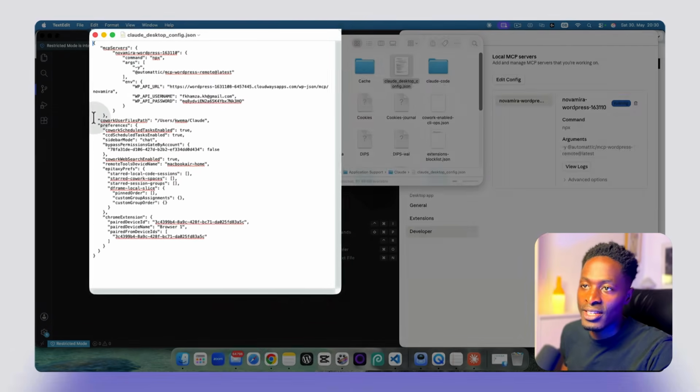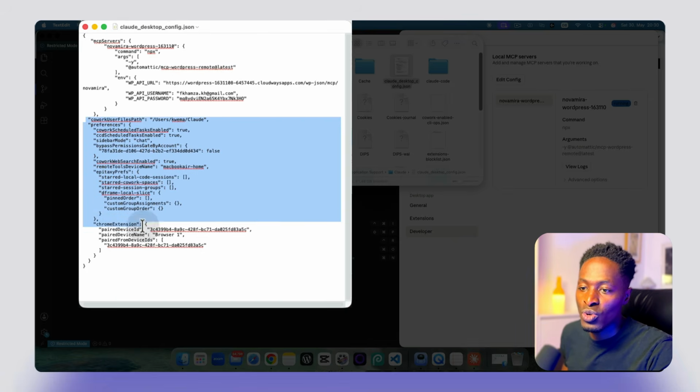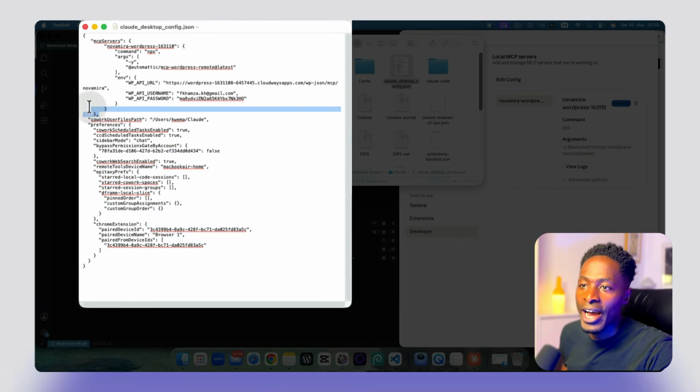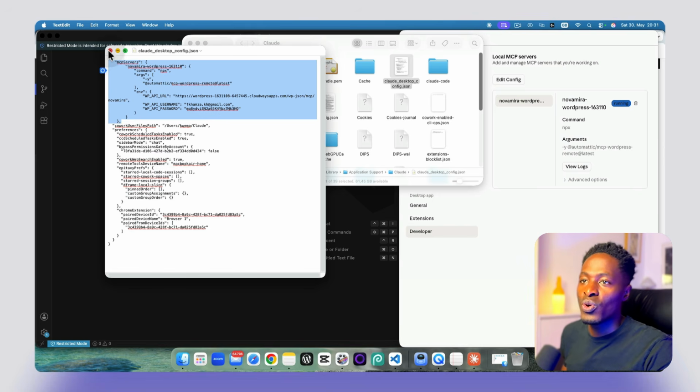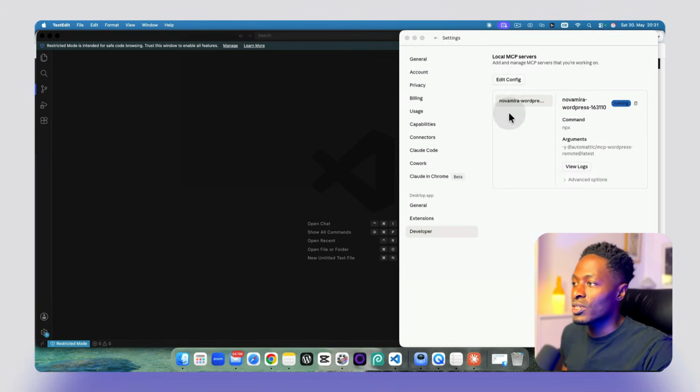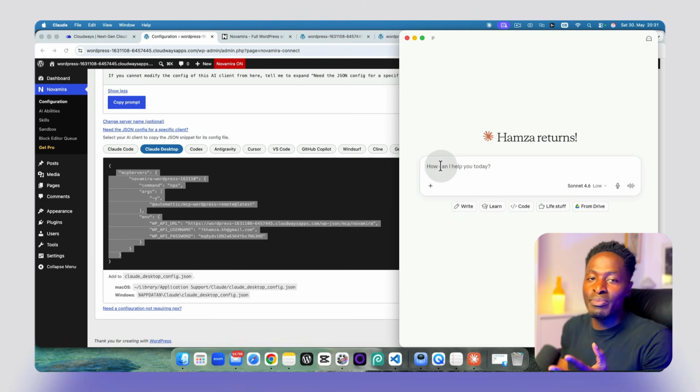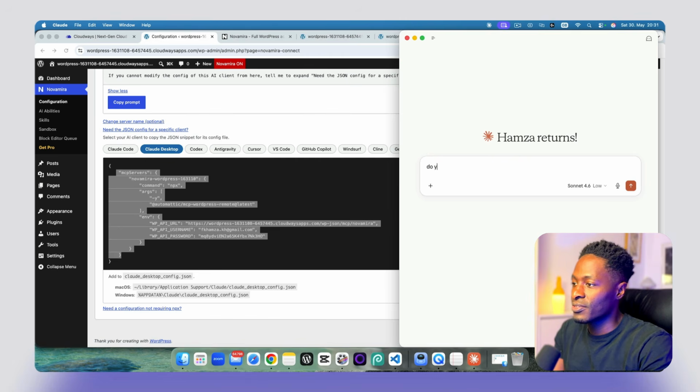So on the other hand, if you are not using VS Code, but you are using a normal text editor on your computer, this is how the merged file would look like. So you have the default file that was there and our newly added or merged file with our MCP server to our WordPress website. So that is how it will look like. So just save it and then close Claude and restart it again. Now we have established a bridge where we can communicate directly to our WordPress website from our AI agent. So I'm going to ask Claude, do you have access to my WordPress website?